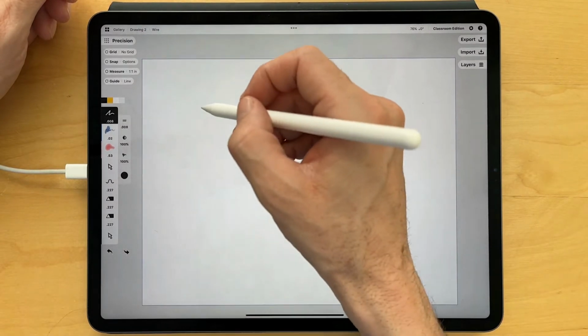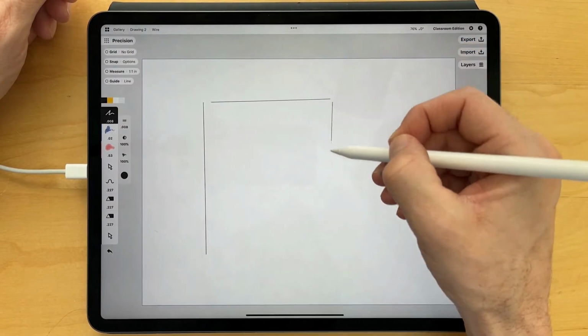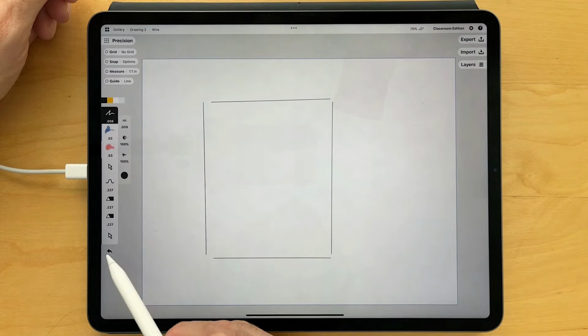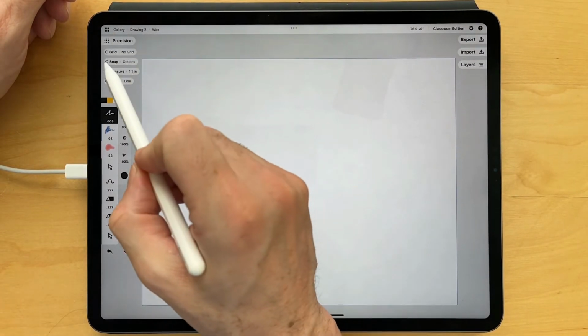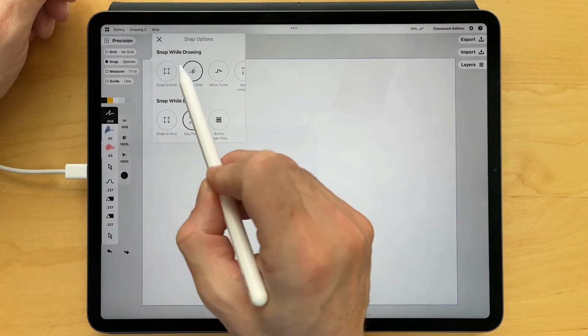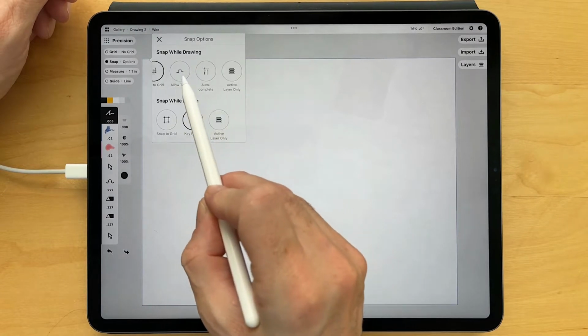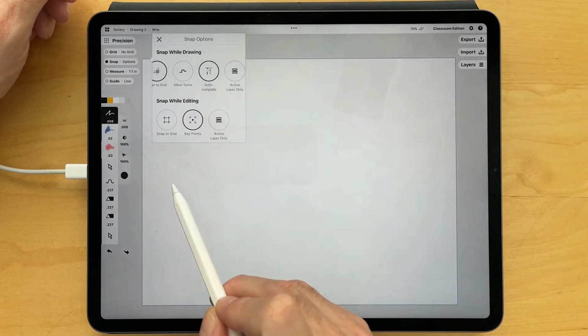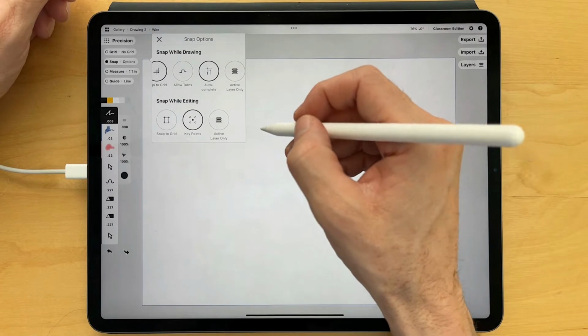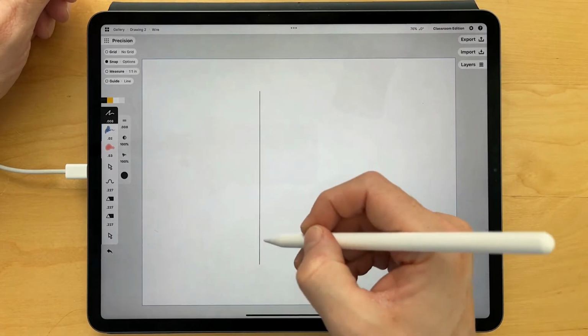So now let's say I would like to draw a rectangle where the endpoints perfectly meet. There's an option for that. Let's go to snap. And then here we say autocomplete and snap to key points. So what does this mean? So here's my line. Okay.